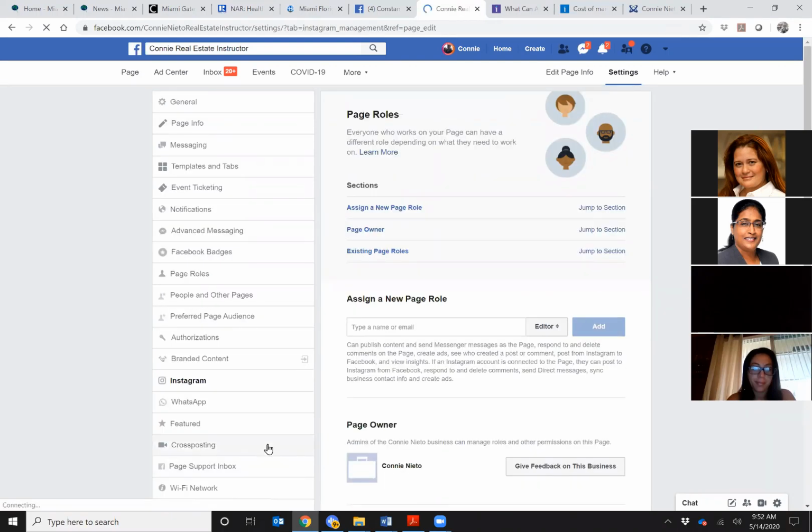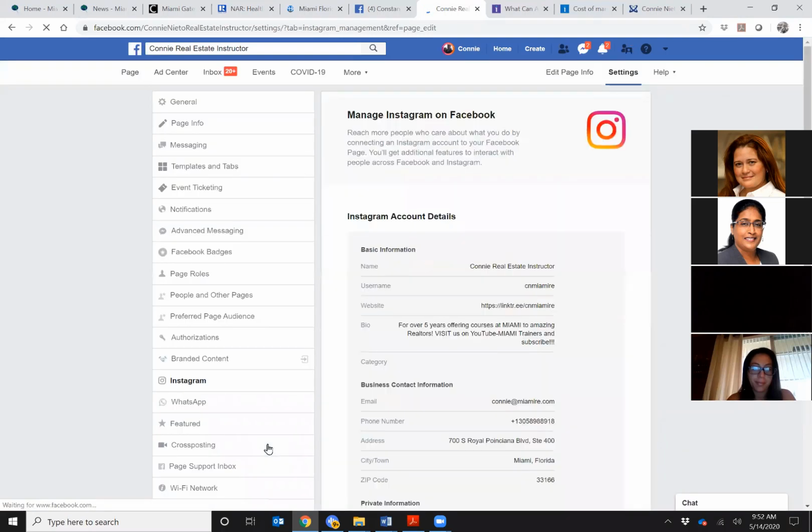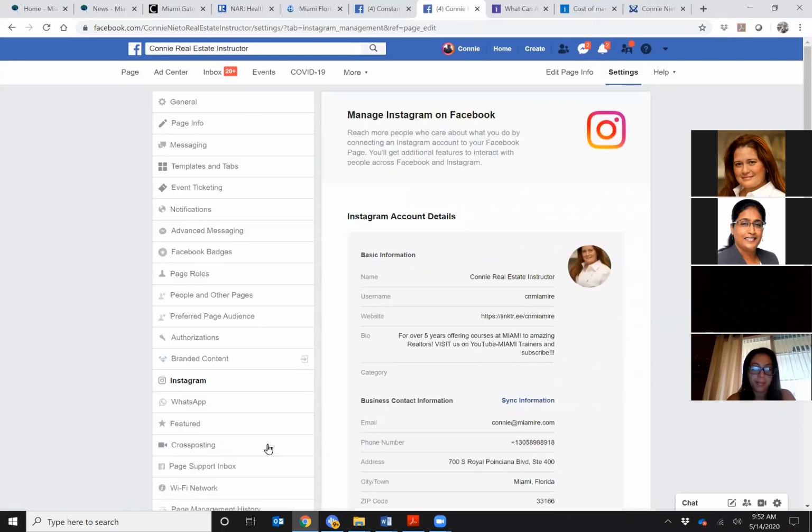Instagram. If you've already created a business Instagram page and would like to link it to Facebook, you would come here on the left-hand side to Instagram and log in. I have already logged in, so I have the basic information from my page, correct? And then this is very important because once you link them, you would have sign in or log in info here. Once you connect them, then from Instagram, from your phone, you can post to Facebook.